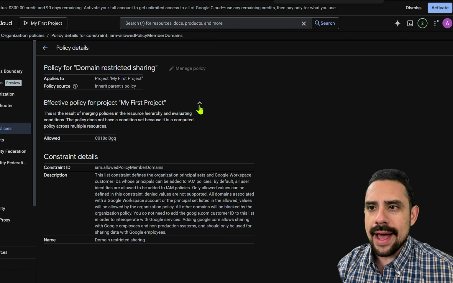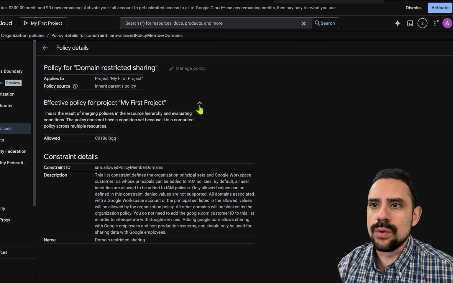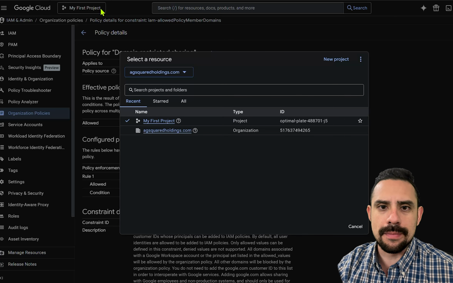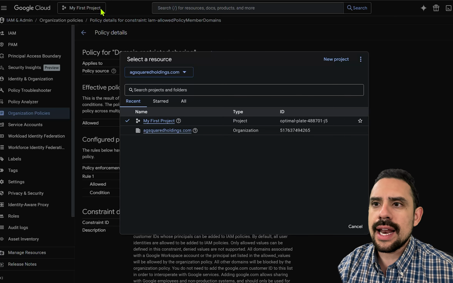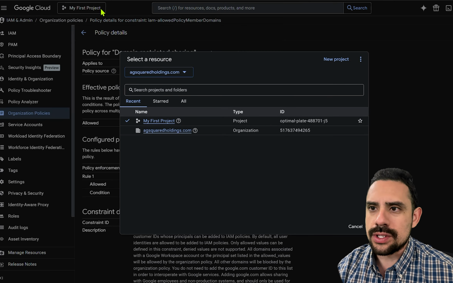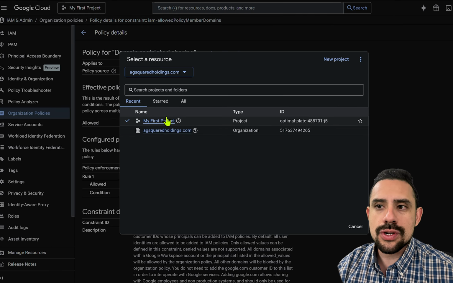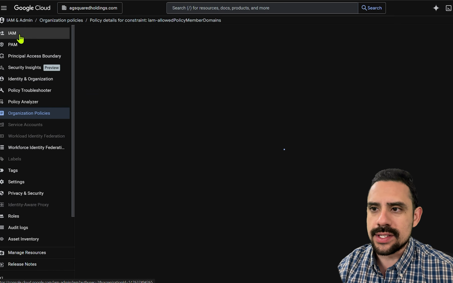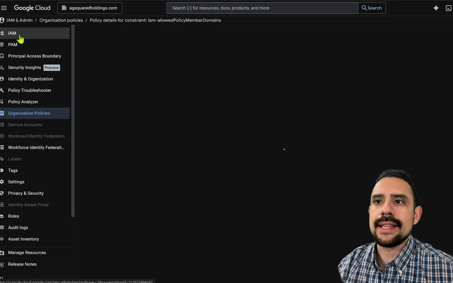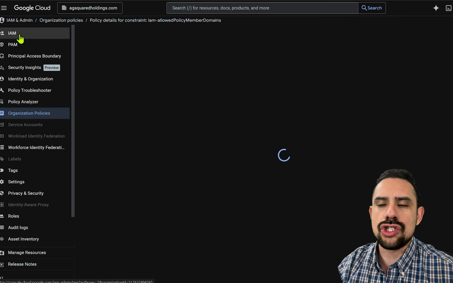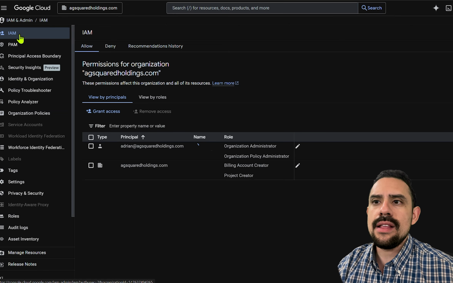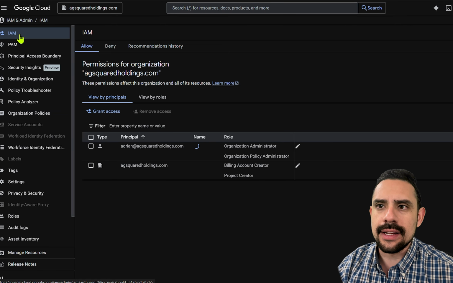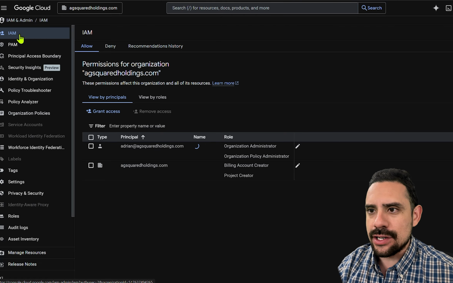So in order to do that, what we want to do is go to the top left of the Google Cloud where it says My First Project. Yours might say something different, but you click on that icon and then you have the option to select a resource. The option you're going to choose is the organization value. In this case, for me, agsquareholdings.com. Once you select that, now you can see the icon on the top left changes to match that value. And then once we're there, we have to go to the IAM setting on the left side. That stands for Identity Access Management.